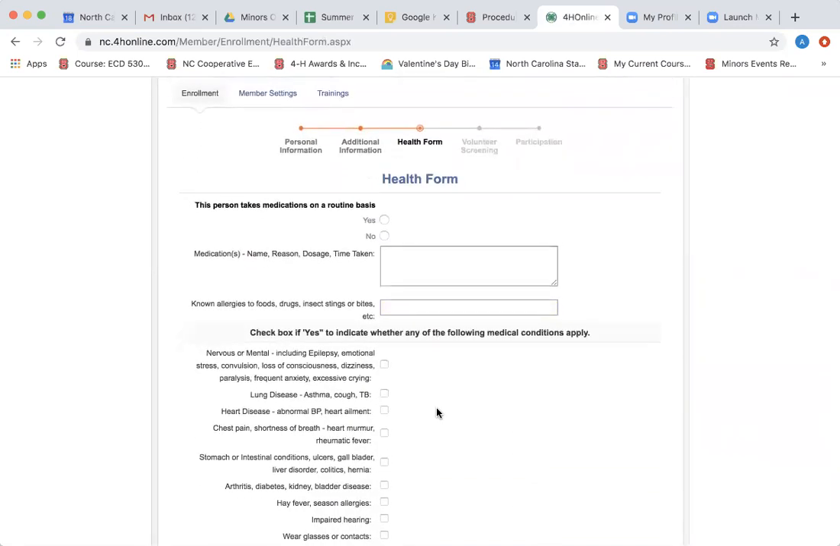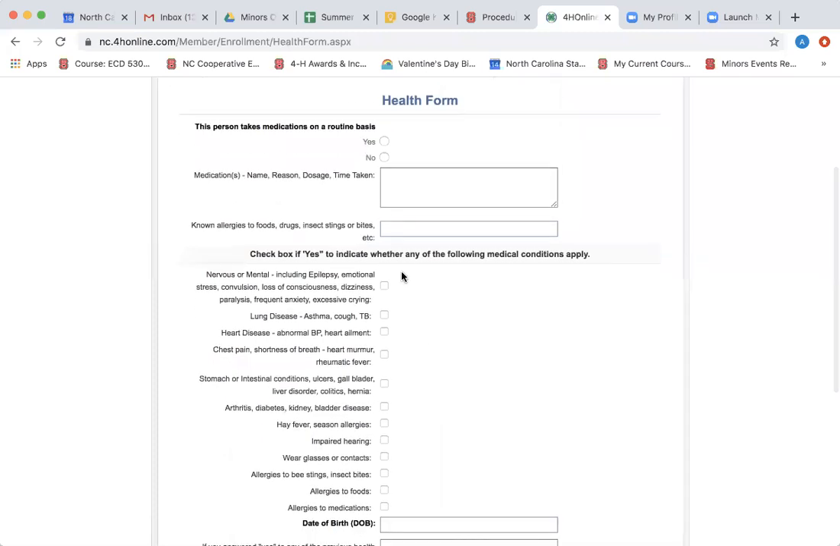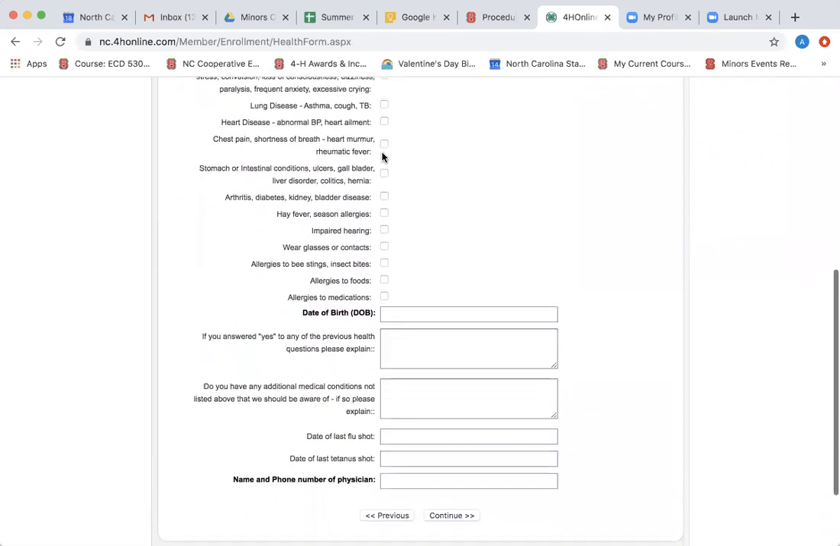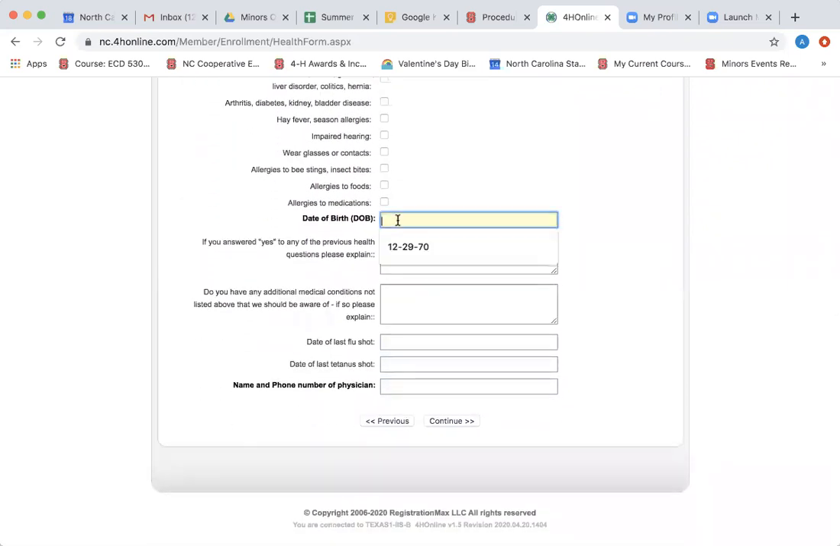Next, you'll come to the help form. Please answer the questions. If you take medication on a routine basis, yes or no. Your date of birth. Explanation for anything you may have answered yes to, and any additional medications. Date of your last flu shot and last tetanus shot, and name and phone number of your physician. Then click Continue.